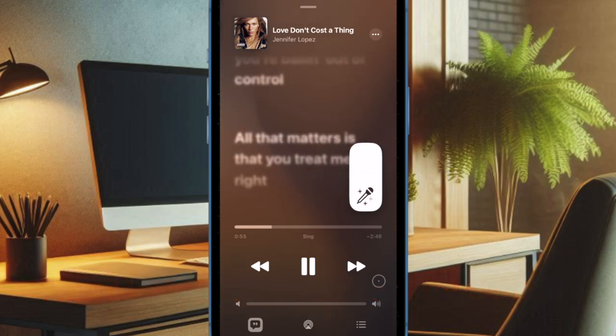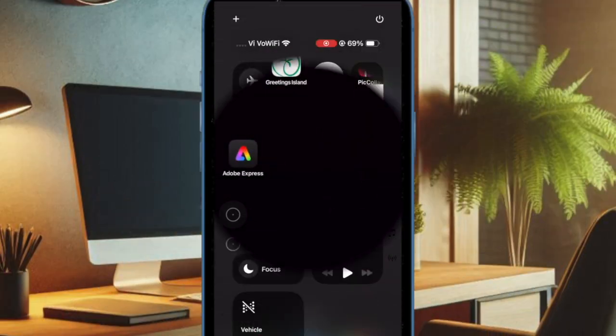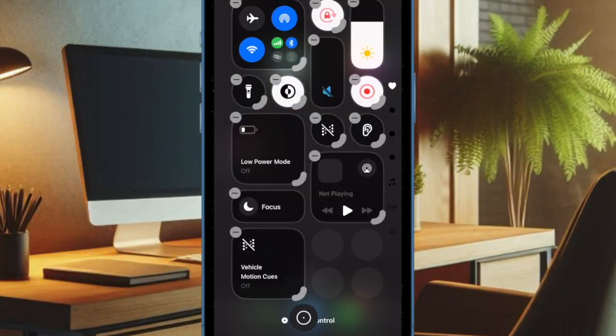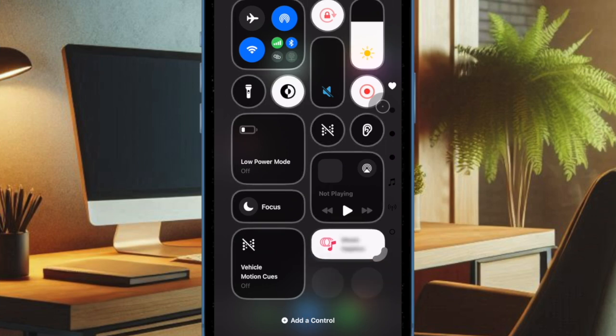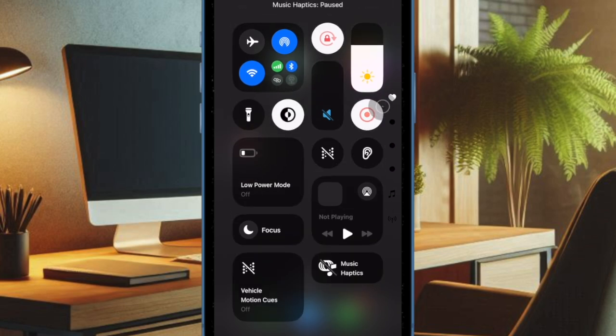To do so, just swipe down from the top right corner of the screen to bring up the control center. And then you have to tap on the plus button at the top left corner of the screen. And then you have to tap on Add a Control button at the bottom. And then you have to find the Music Haptics icon and select it. And from now onward, you can trigger the Music Haptics feature by just tapping on this very icon right from the control center, and there you have it.